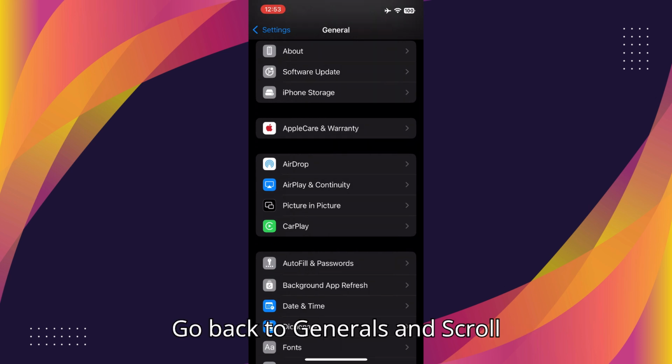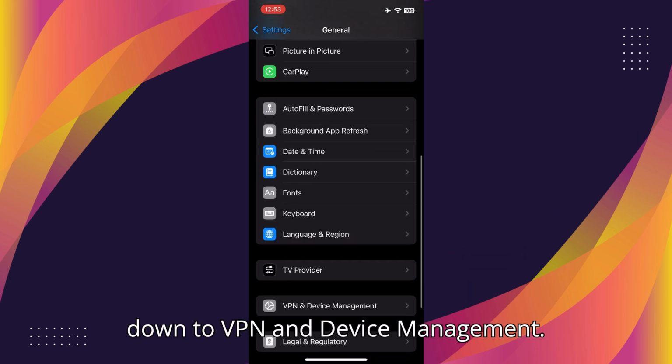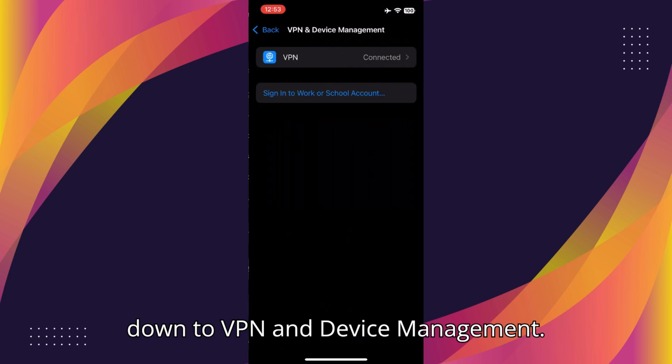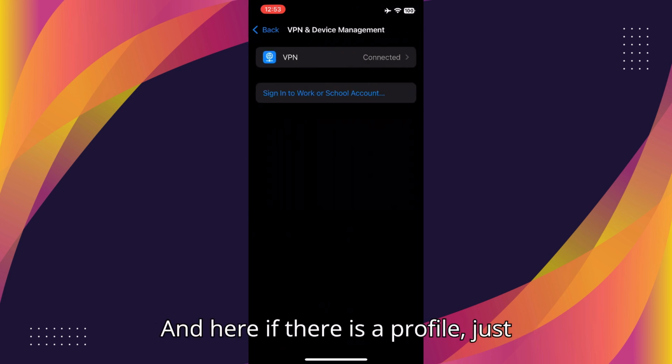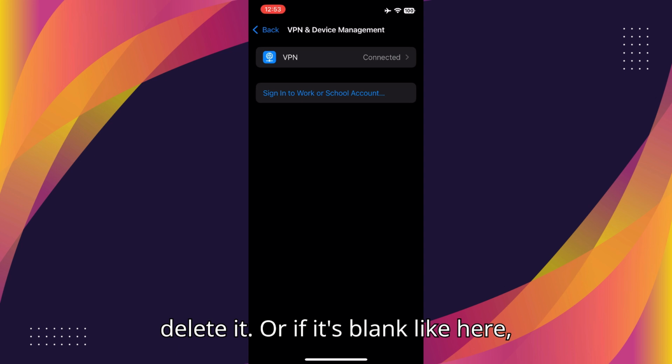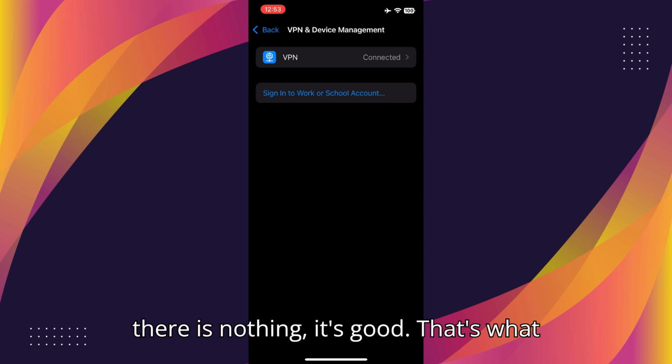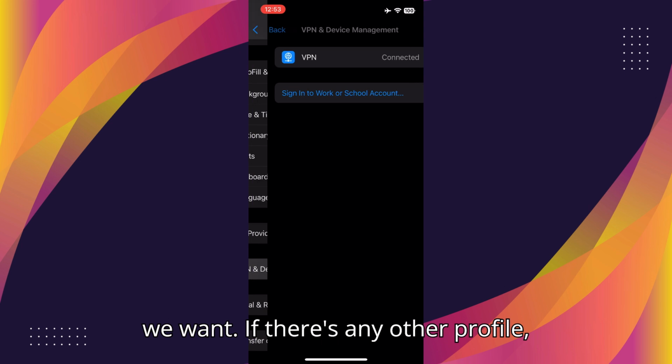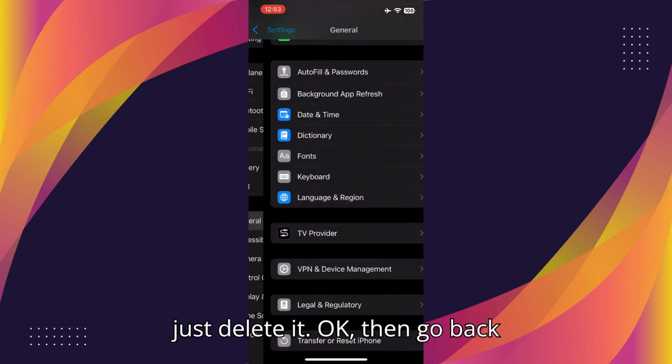Then go back to General and scroll down to VPN and device management. And here, if there is a profile, just delete it, or if it's blank like here, there is nothing, it's good, that's what we want. If there's any other profile, just delete it, okay?